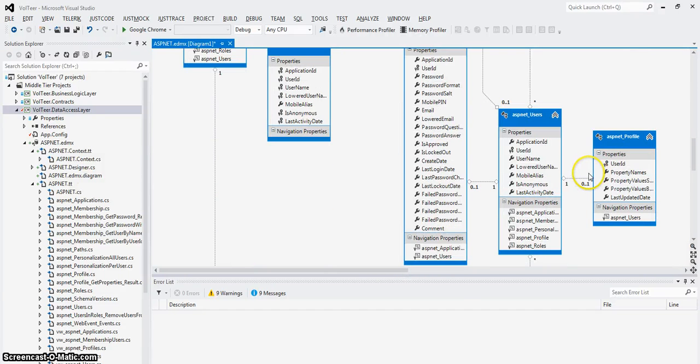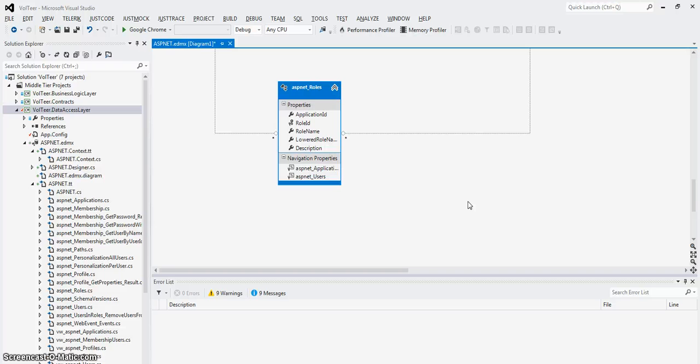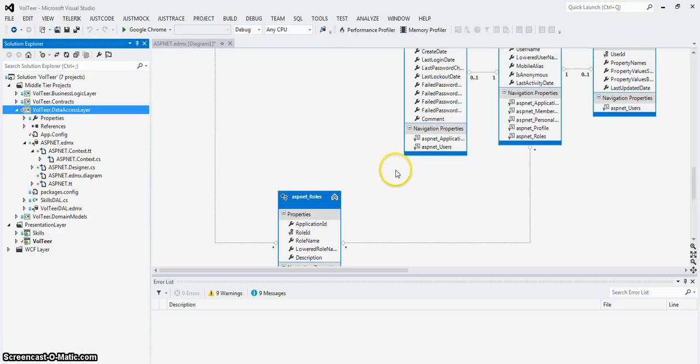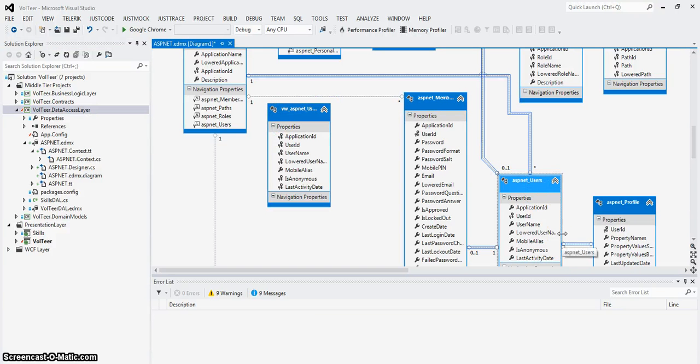So for right now, I'm going to stop this. I just wanted to show you the first step, which is how to create the EDMX from the database. And then the next step I'm going to do is map my entity domains, like my ASP users table, and map that to my domain models on my side. And I'm going to do that in the next video.